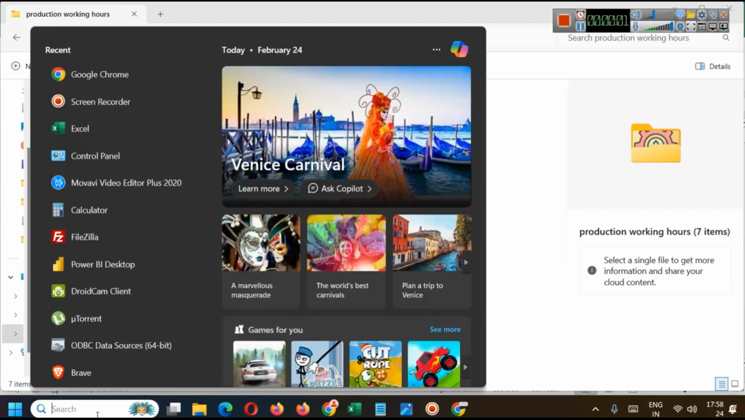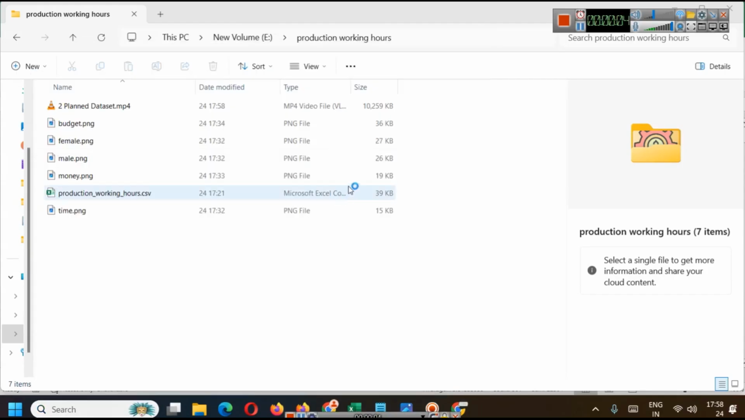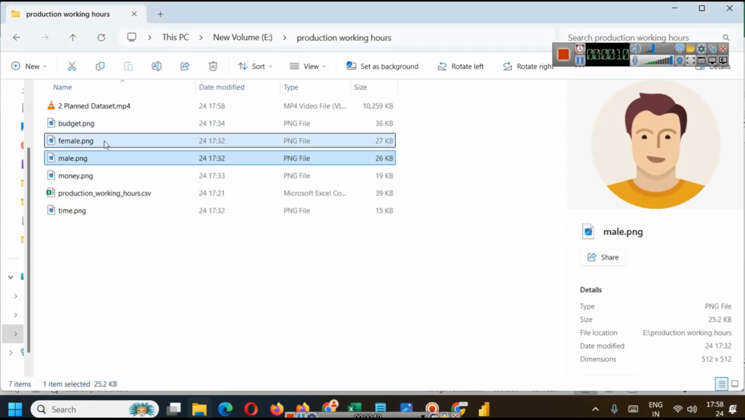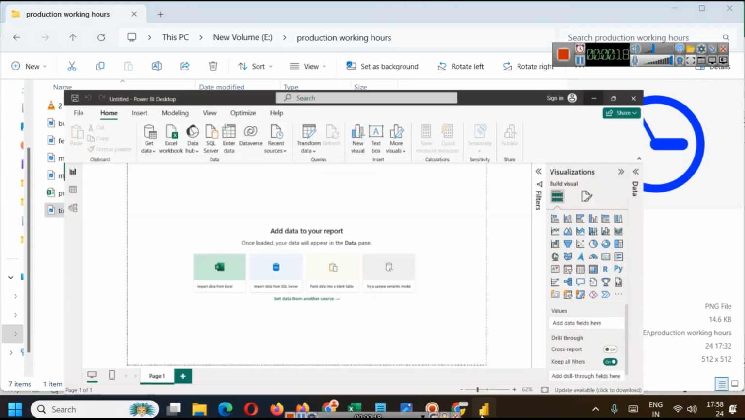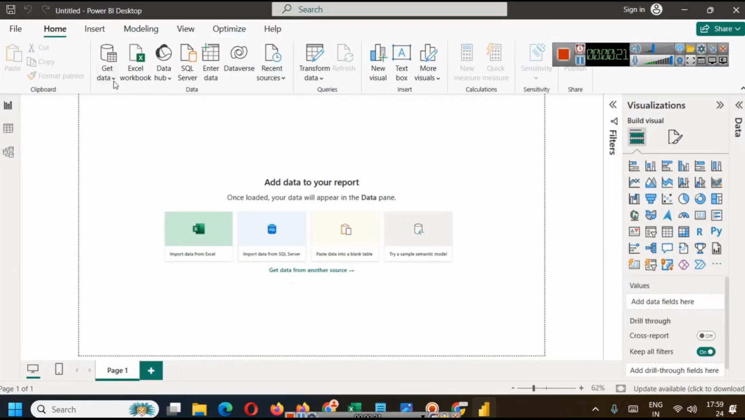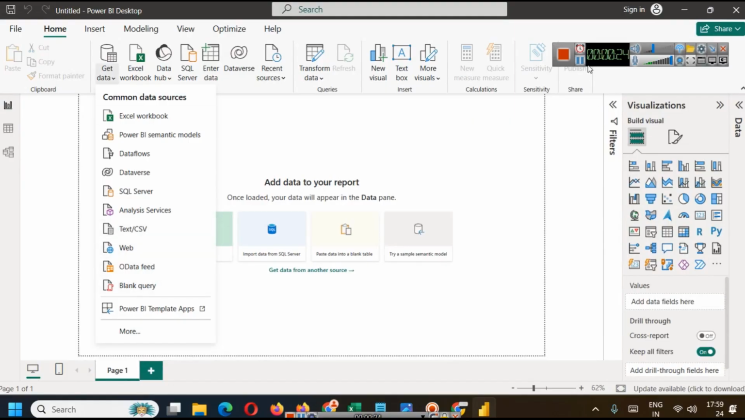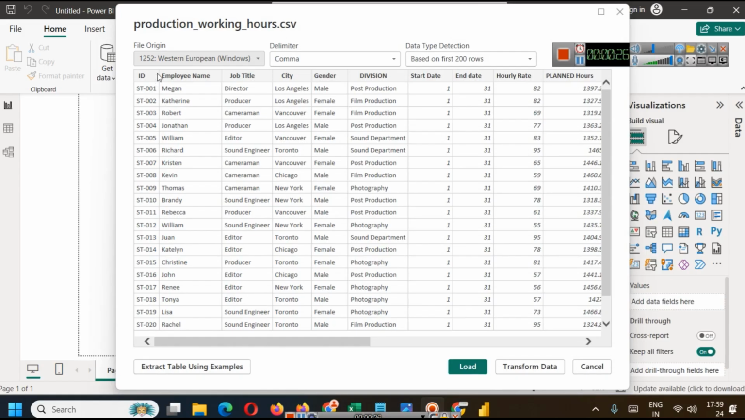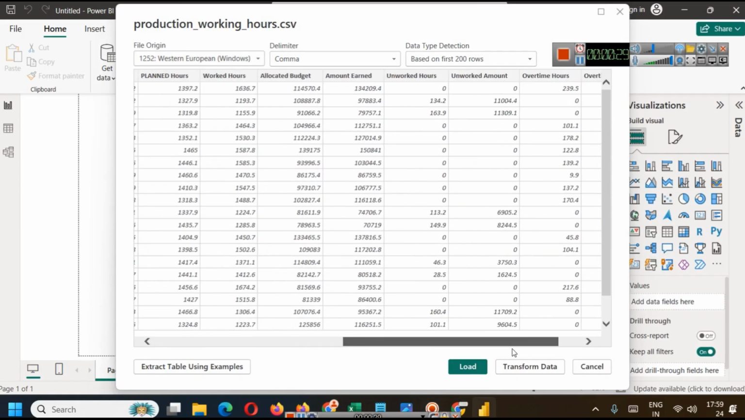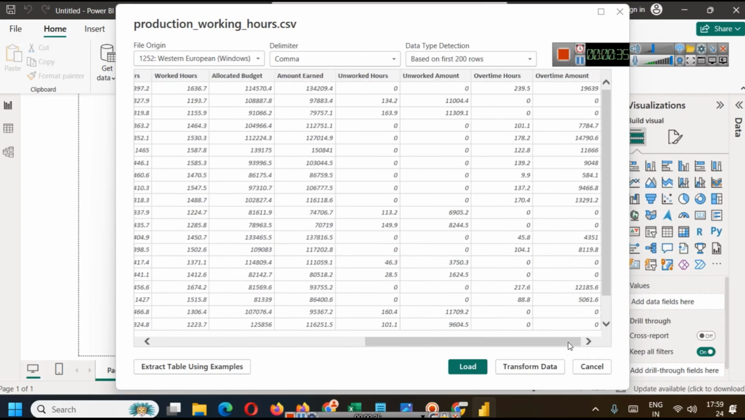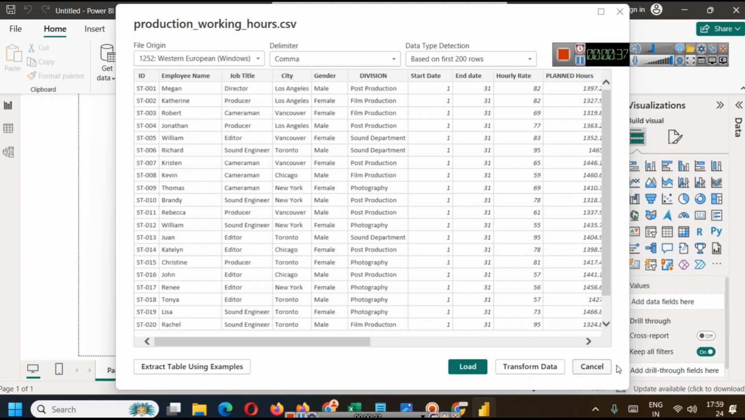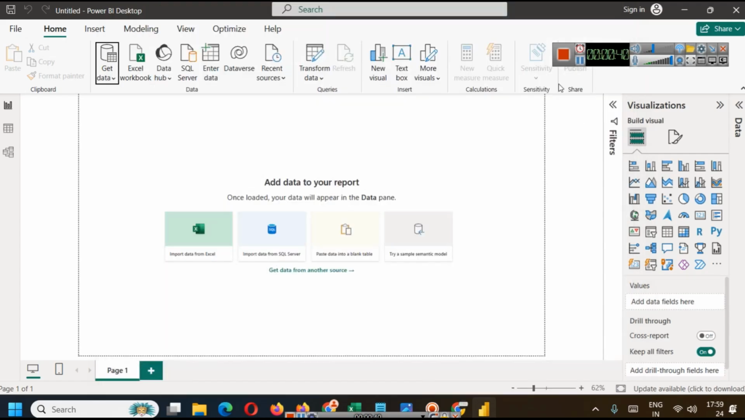To start analyzing the data, we will simply open Power BI Desktop and connect the CSV file. We have downloaded some icons from the Icon Finder website, so we are going to use these icons in our report as well. Now let's open Power BI, and from here we will get data and connect the CSV file. After connecting the CSV file, make sure ID, employee name, job title, every column and every column value are matching properly. If not, you can go ahead and clean and transform the data. Otherwise, you can simply load it.